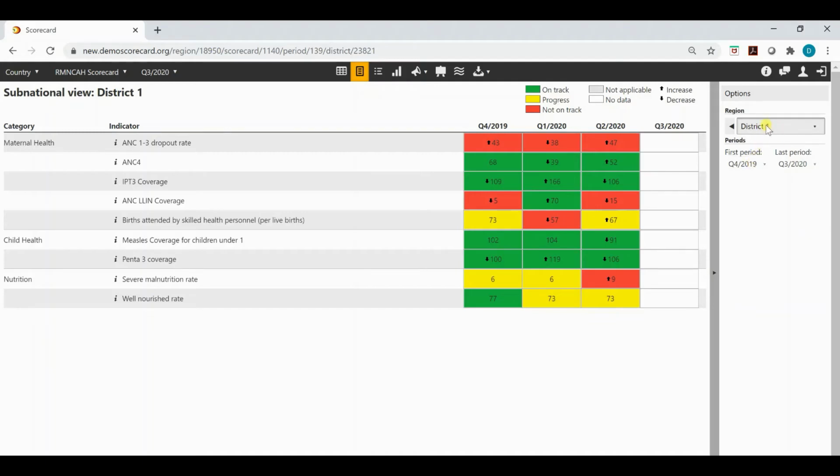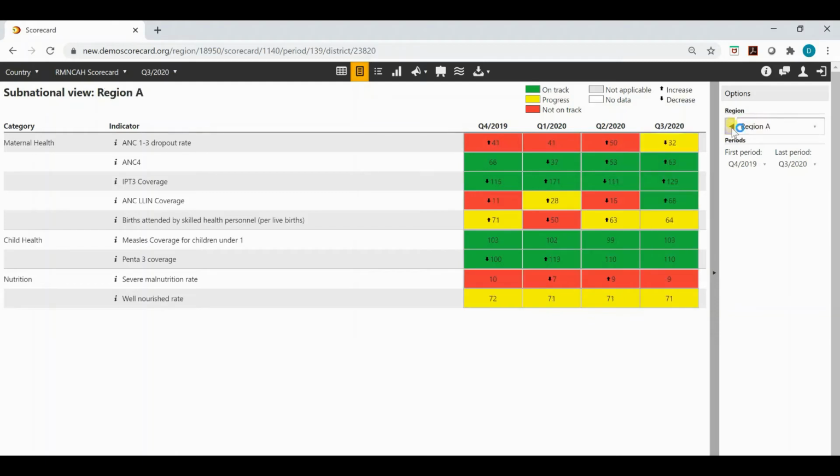Once I am at district level, if I would like to navigate one level back up to regional, I can click on the back button. If I would like to navigate back to country level, I can click again.